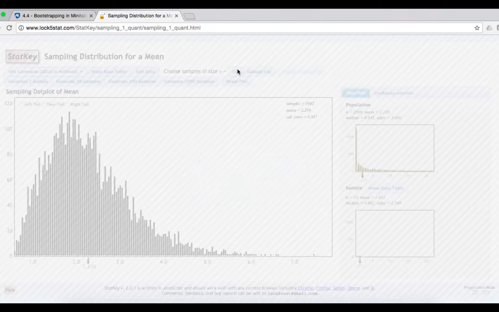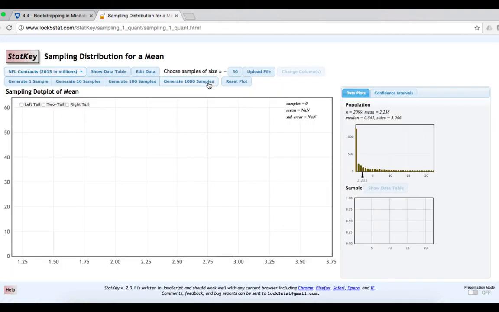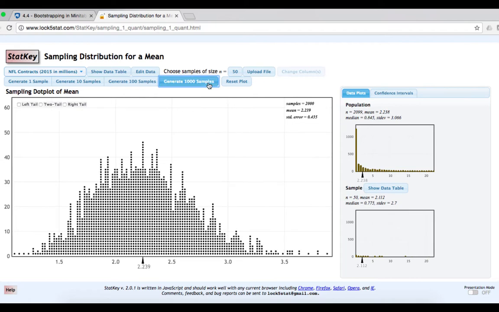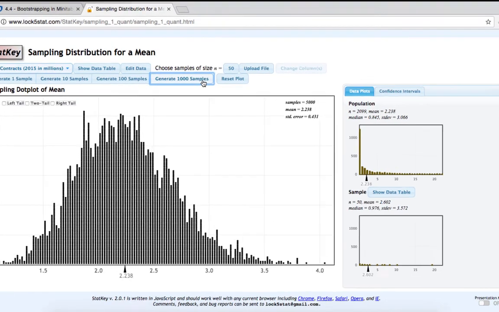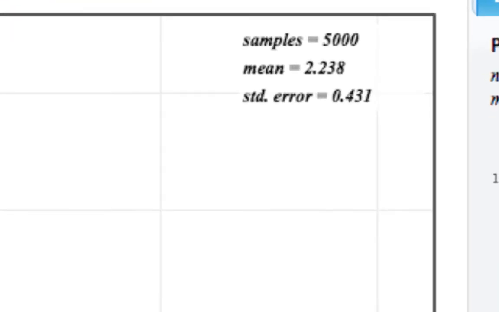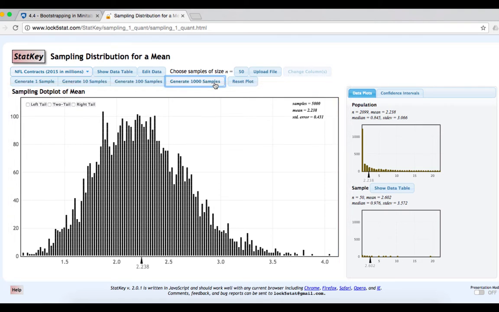So let's change our sample size to n equals 50. We'll generate a few thousand simple random samples of n equals 50 from this known population. The mean of our sampling distribution is 2.238, and the standard error is now much smaller. It's 0.431. We can also see that this distribution is closer to a normal distribution. Later in the course, you'll learn that this phenomenon is known as the central limit theorem. Let's go back to the PowerPoint slides.